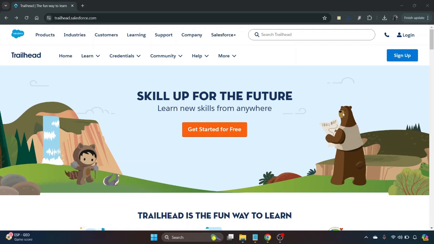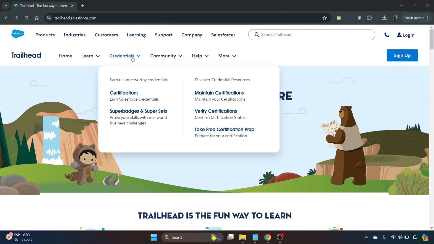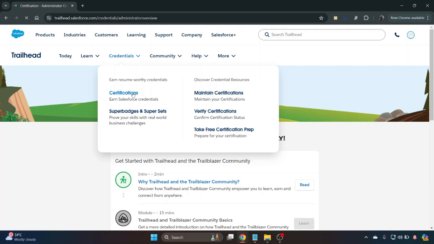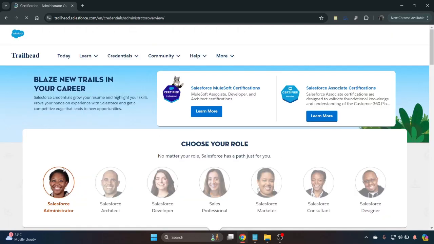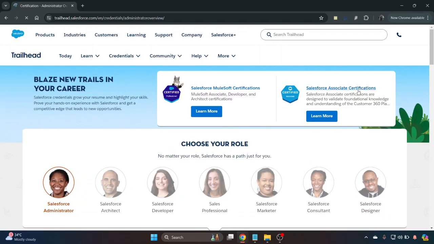Okay, so what we're going to do here is show you how to register for the Salesforce Associate Exam. You can go to webassessor.com to do this, but to find it from Trailhead, we go across to credentials and then down to certifications. That will open up all the different roles that you can do. For this associate certification, we go to the top right and either click learn more or the actual hyperlink itself.